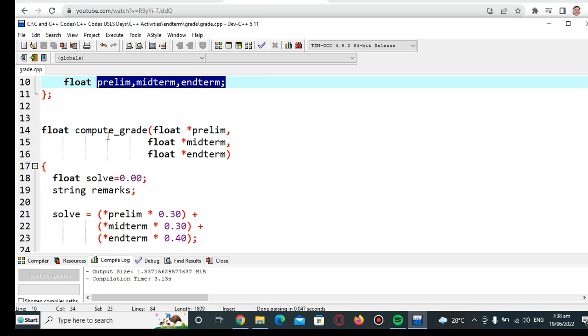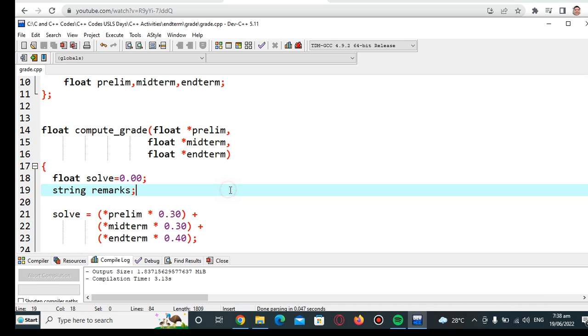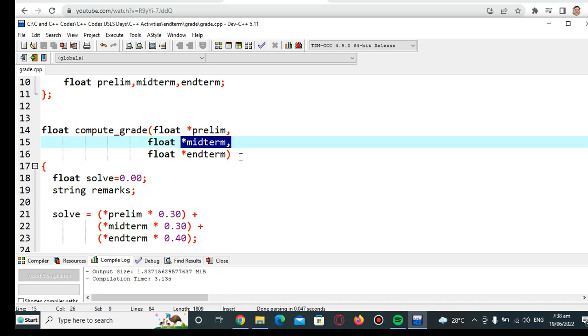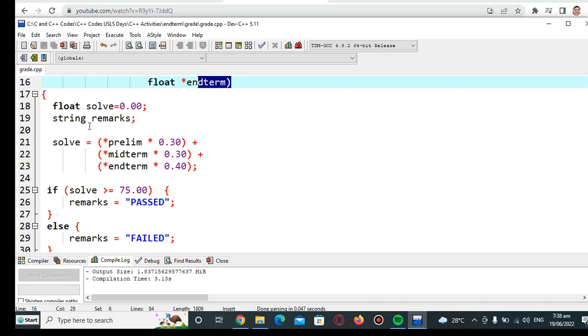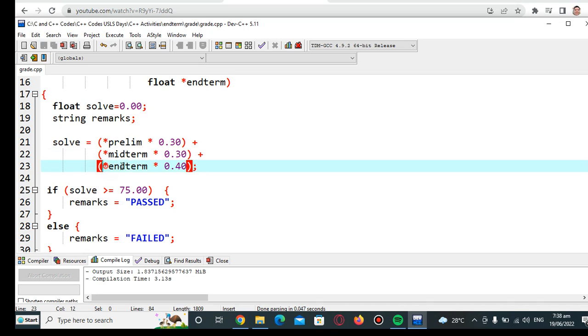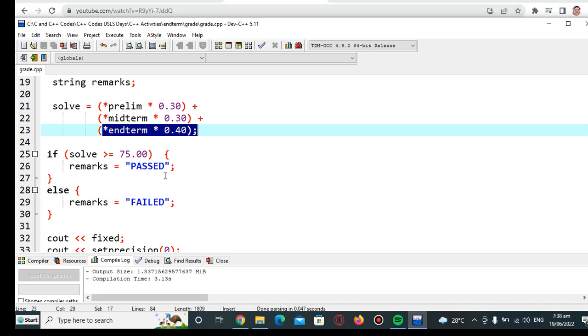Float compute_grade is a function that I declare, with float pointers prelim, midterm, end term. Begin: float solve, string remark. Solve, assuming that the prelim period is 30%, midterm 30%, and end term is 40%: asterisk prelim times 30 plus midterm times 30 plus end term times 40.